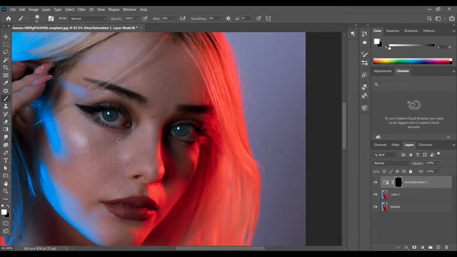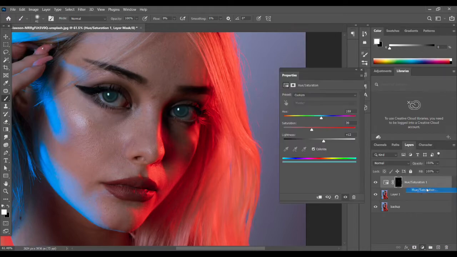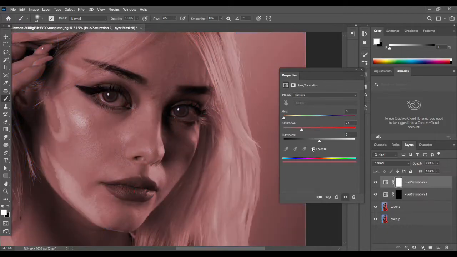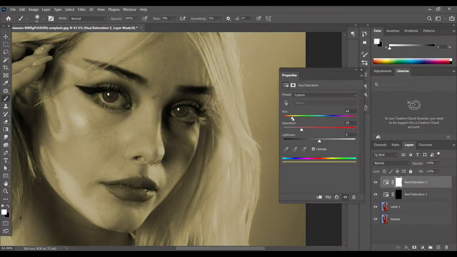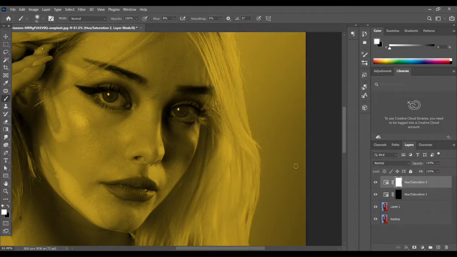After doing this, again take a hue and saturation adjustment layer. Press this icon, hue and saturation. Now check the colorize option and select some color. We can also change it later. And close it. Now to invert it, just press Ctrl or Command plus I.